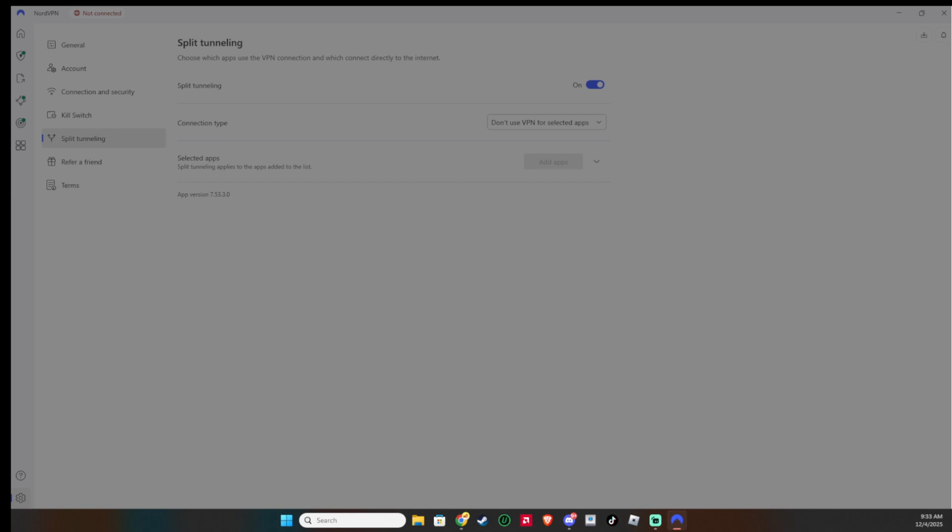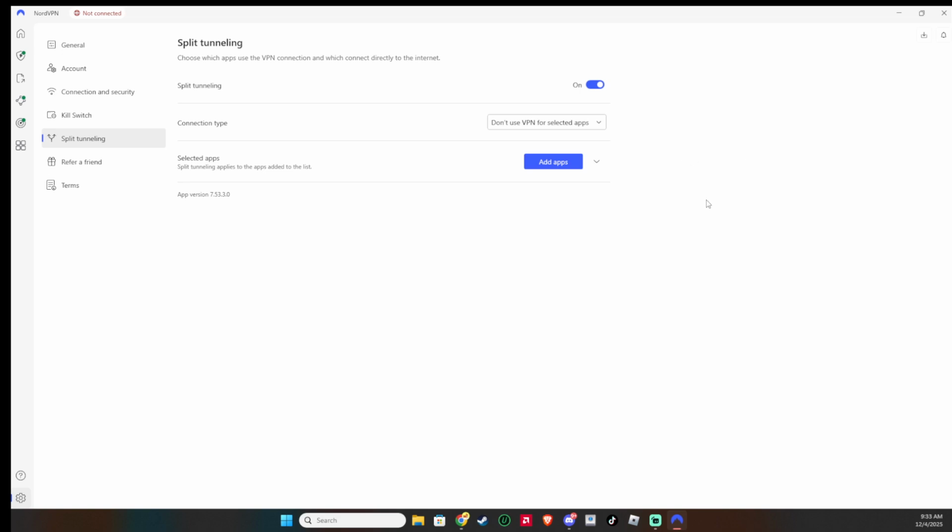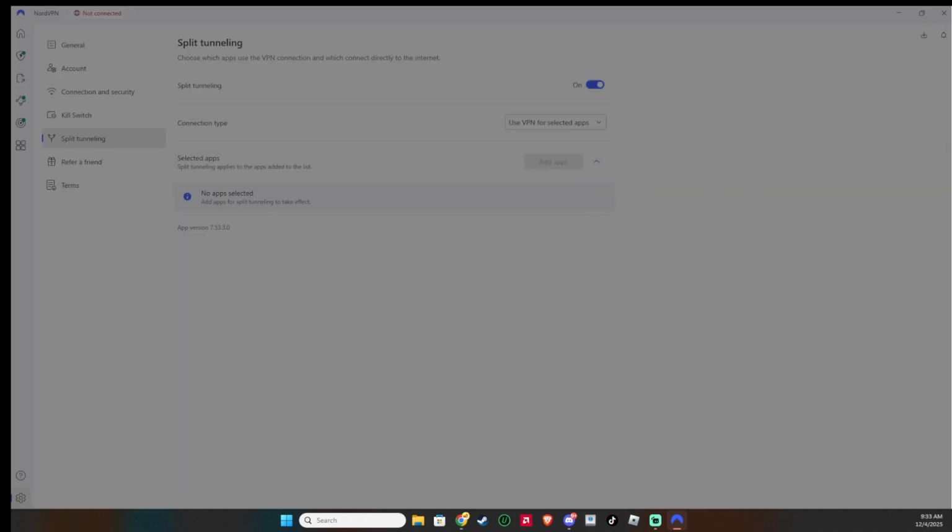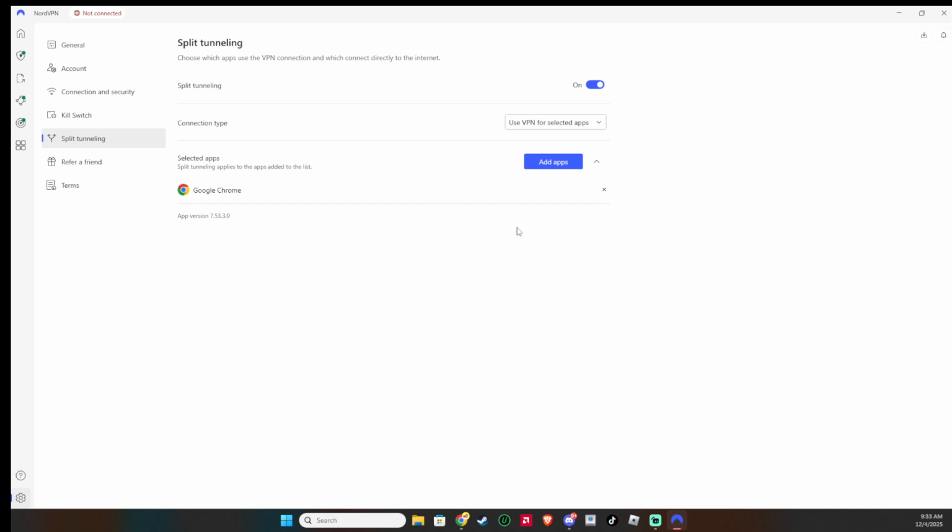Think about your needs. For example, you might keep your banking app and work tools inside the VPN for encryption, while letting a local streaming site or a game bypass the VPN to avoid region restrictions or reduce latency. Select the exact apps or websites you want to apply split tunneling to. Take a moment here to double-check what you're adding so you don't accidentally expose something you intended to secure.